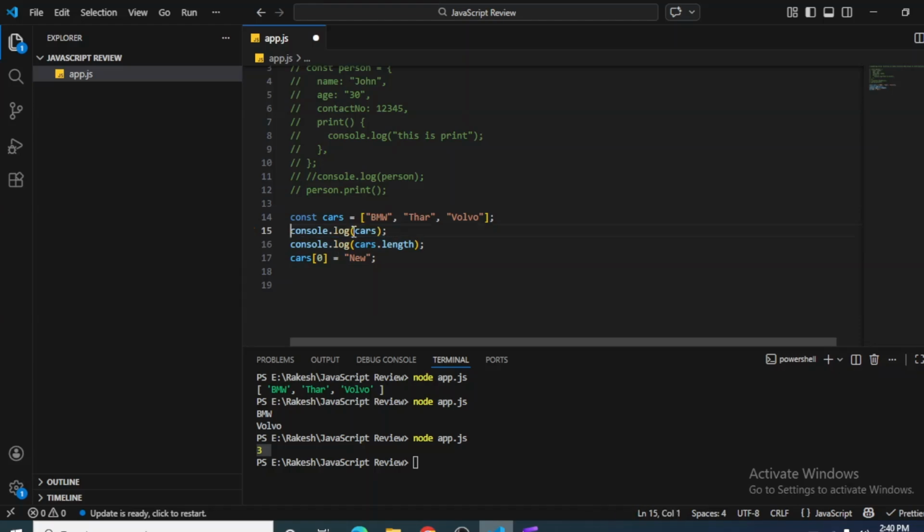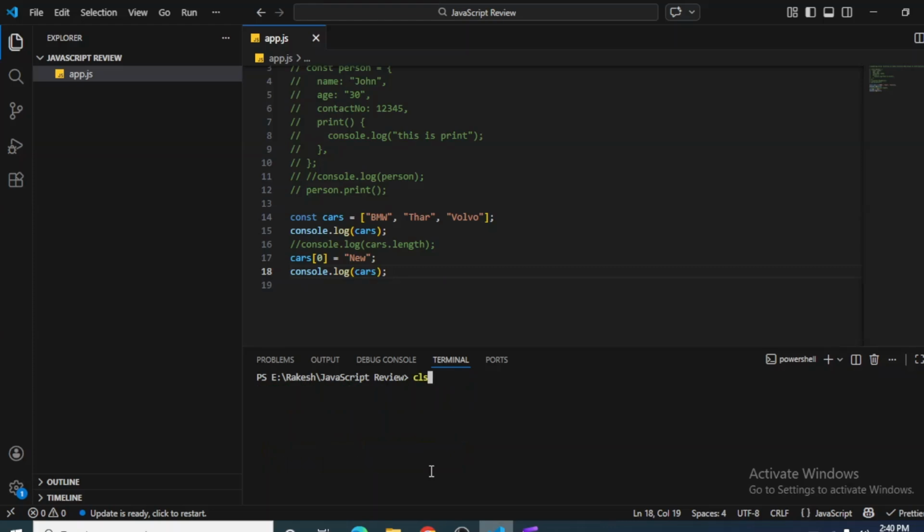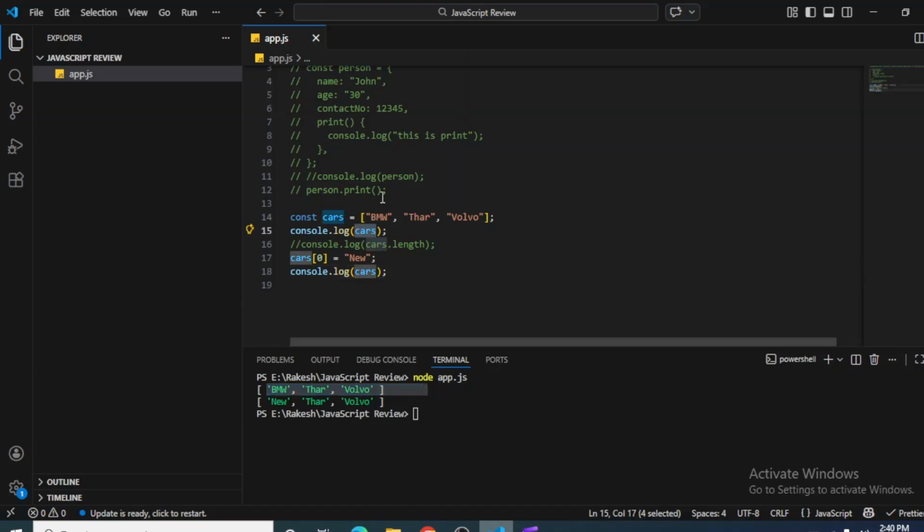What we will get here is the original value first, and then the changed value. So let me paste this console log one more time. I will clear the terminal window and execute this. Yeah, so we got two arrays because we have printed cars two times. In the first we got BMW, and then as we have replaced BMW with new, we got new. Like this we can modify the existing array.